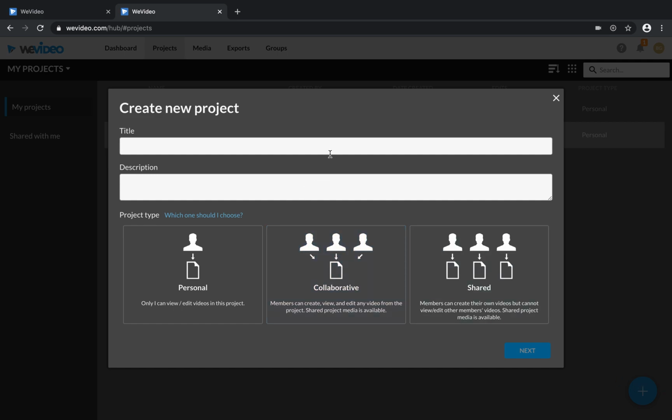Let's call it Example 1 and a description, how to use WeVideo. Obviously, your title and description will be different depending on your assignment.